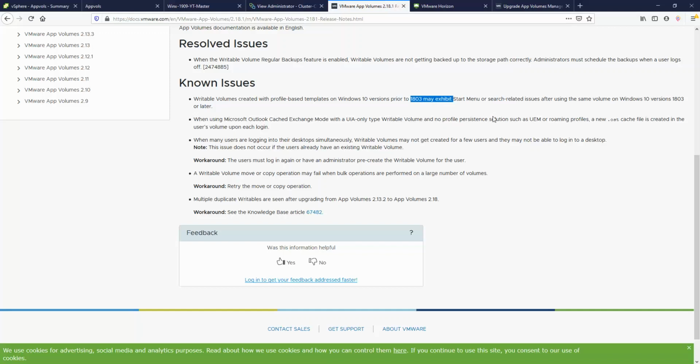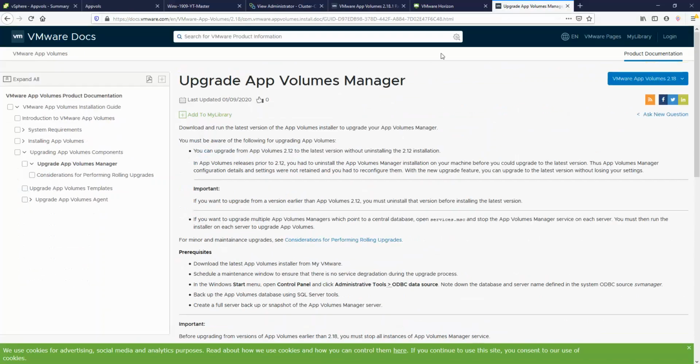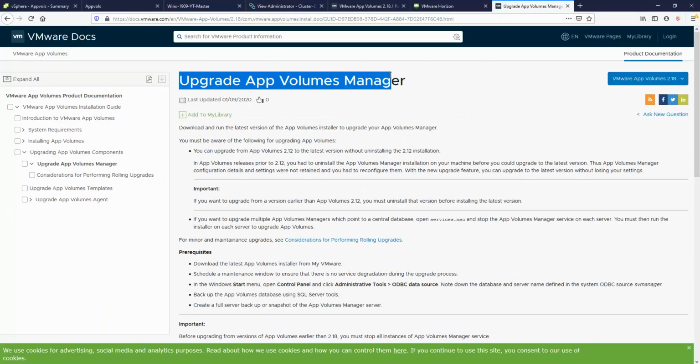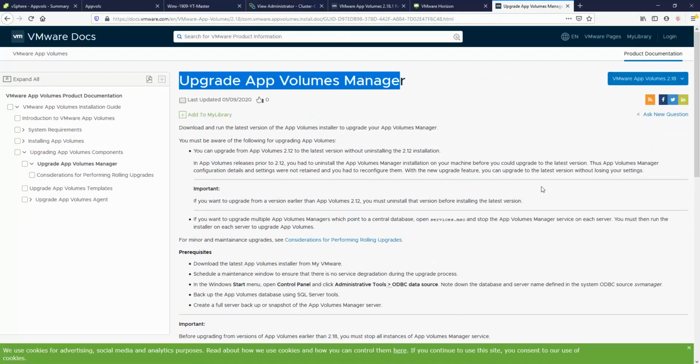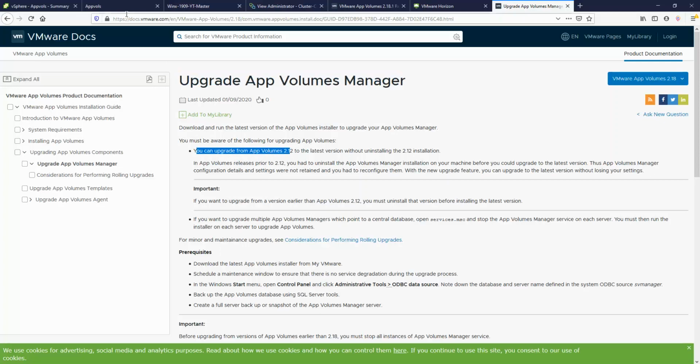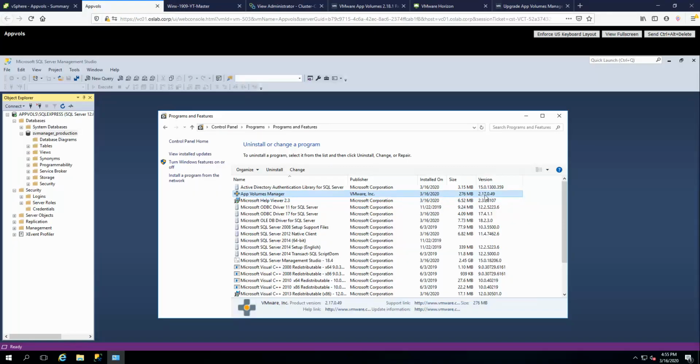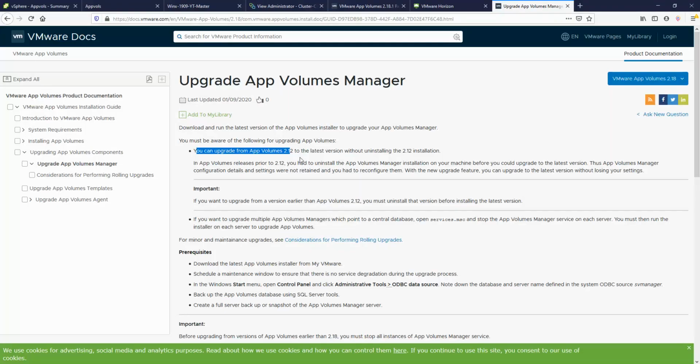The start menu might quit working, and there's an issue with cached exchange mode for Office 365. There's also a known issue, but there's not too many. So what we're gonna do next is follow the VMware App Volumes Manager upgrade documentation and start from there. I'm upgrading from App Volumes 2.17.0.49. That's the version, so I don't have to do anything special.